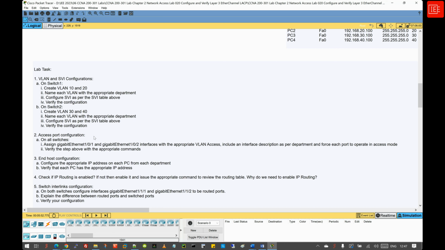We then move into access port configuration where we're going to configure, for instance, Gig Ethernet 1/0/1 and 1/0/2, which are pointing to the end hosts. We're going to configure each interface with the appropriate VLAN, with the appropriate description, and the appropriate access mode as well. Once we've done that, we will verify our configuration as usual.